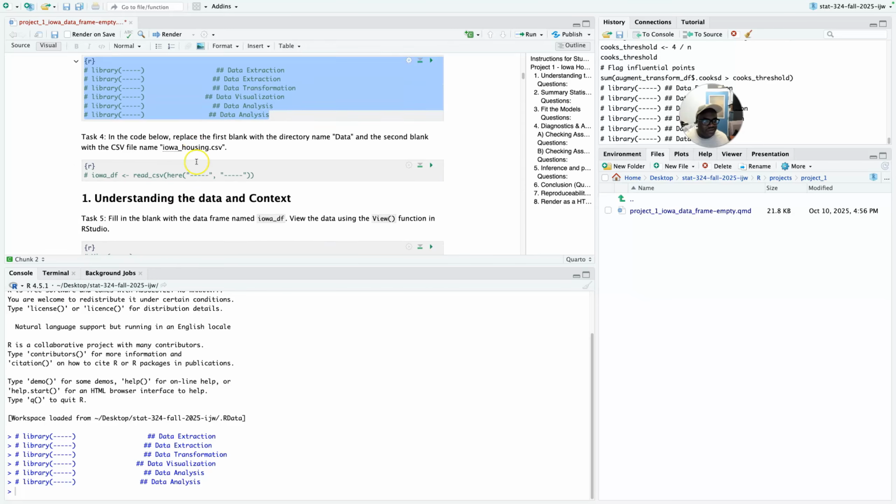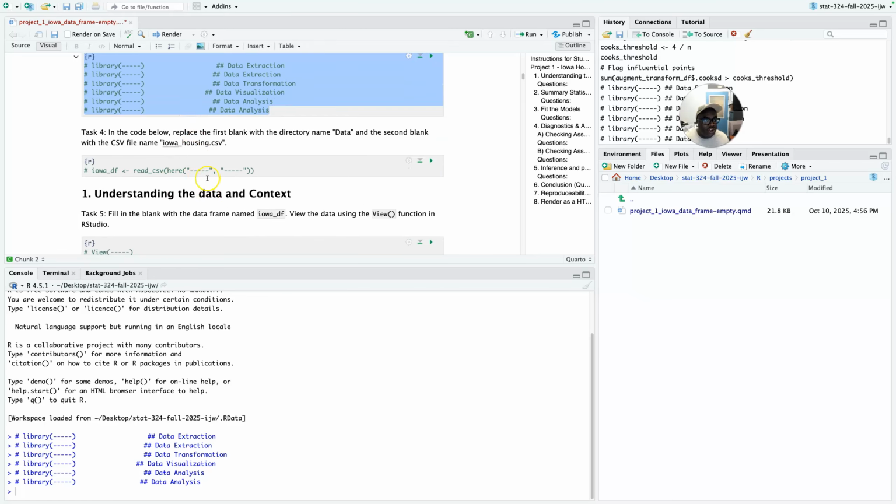Okay. I then also give you instructions in terms of putting data, as you can see, put data here, and then put Iowa housing.csv here in the second blank. Okay, you got to read those tasks. It's in order. And then once you do that, you uncomment this. You uncomment this. Let's do this together. I'll do it with you.